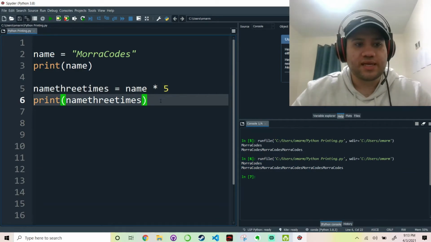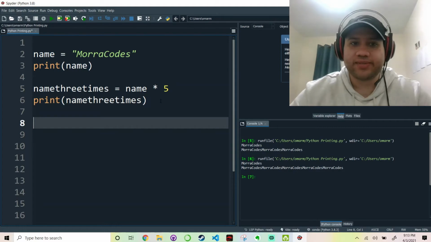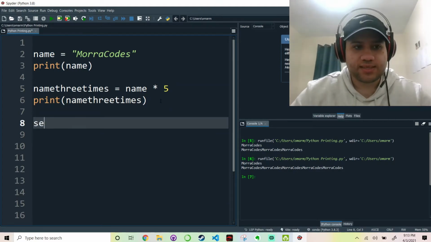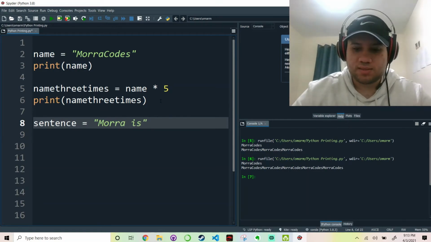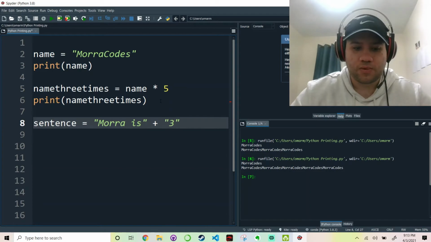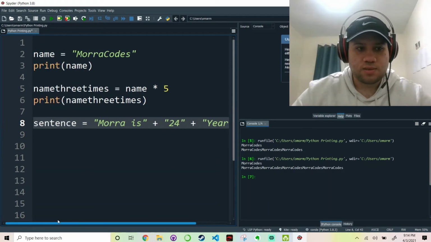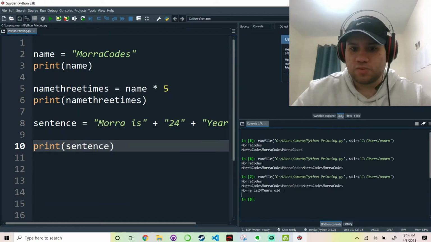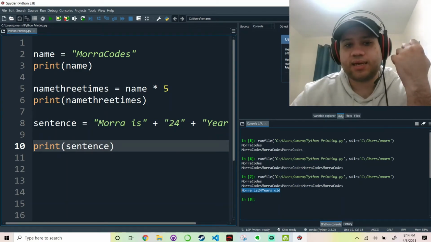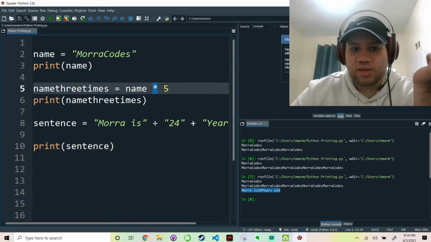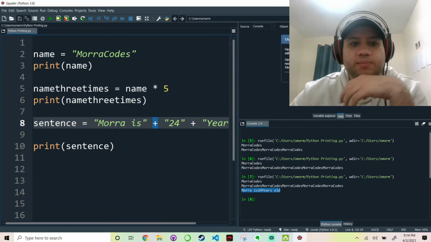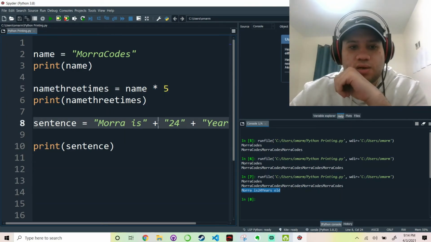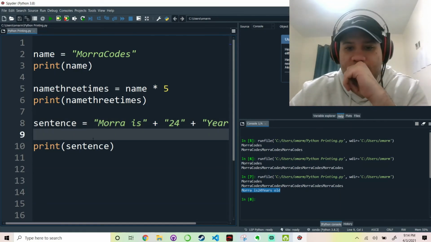Okay, here's another thing that is interesting about strings, right? You can add them together. So something like this, sentence equal, so Mora is 24 then years old. Okay, now if you print that sentence, it's going to show Mora is 24 years old. So you basically have used the mathematical operators to manipulate strings. And that's basically how it works. So you can manipulate strings using operators of normal math. And that's how they work.